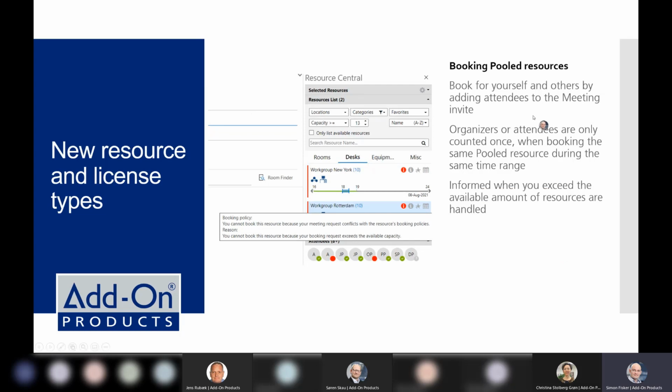Then we of course also have something in regards to how you book it. There are a few rules that I'd like to highlight a bit, because how do you book them? Well, you as an organizer can book the pooled resources, and you can do it as an all-day event. You can do it from 8 to 10, or you can do it from 11 to 3 o'clock. It's up to the user how to define it.